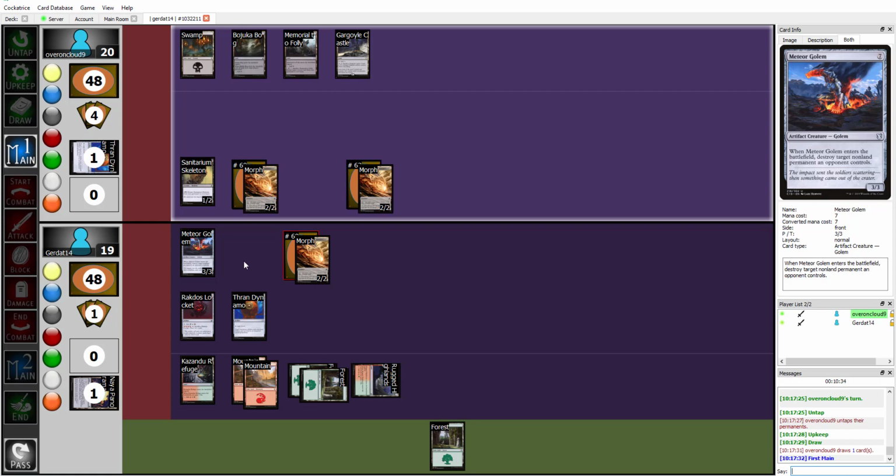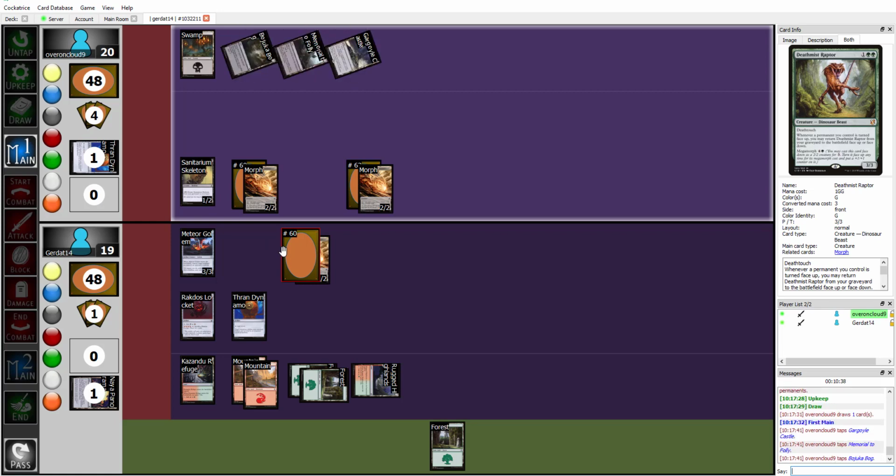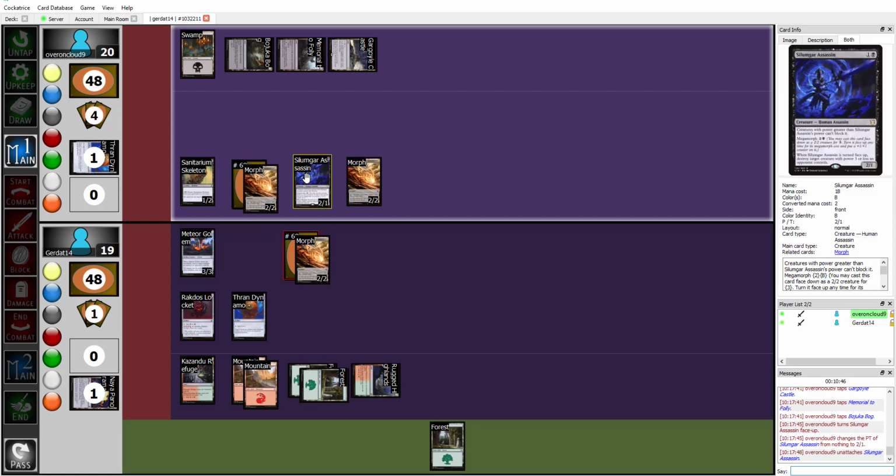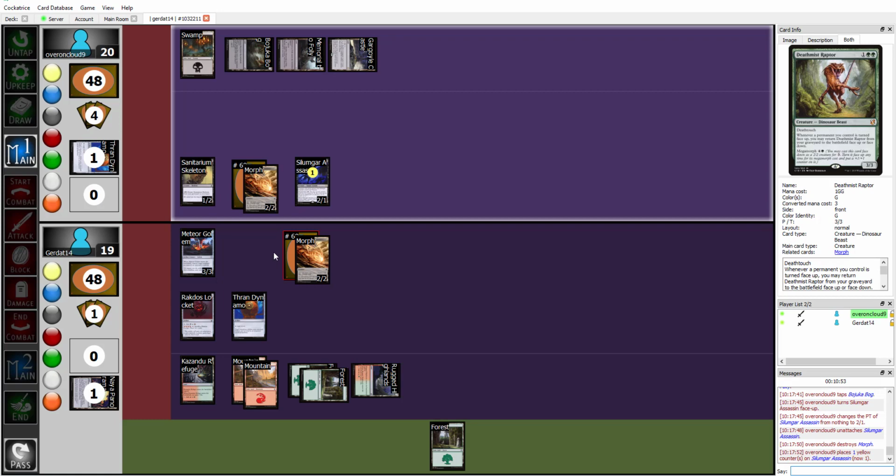Alright, so here's what's going down now, he said, is I am going to pay 3, and I am going to Megamorph my face-down Silumgar Assassin. When Silumgar Assassin is turned face-up, he Megamorphs, so he gets a +1/+1 counter, but that's not all. When he's turned face-up, destroy target creature with power 3 or less an opponent controls, and that creature is going to be your 3/3 Meteor Golem.